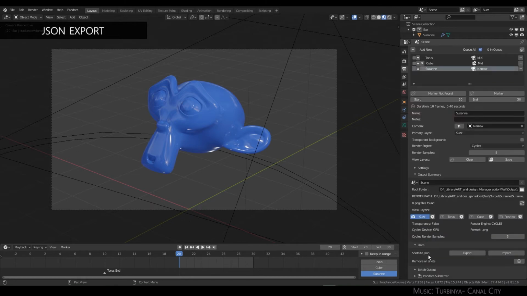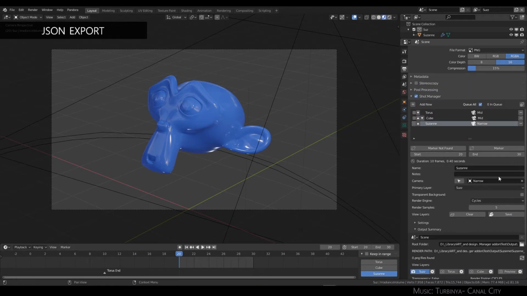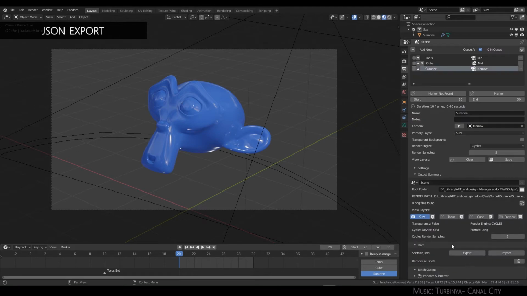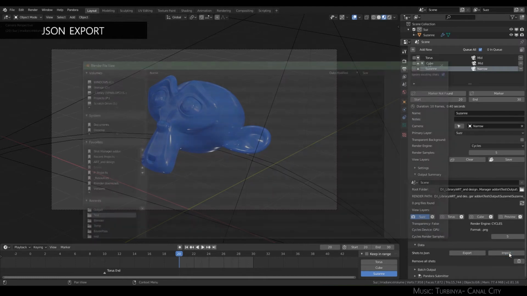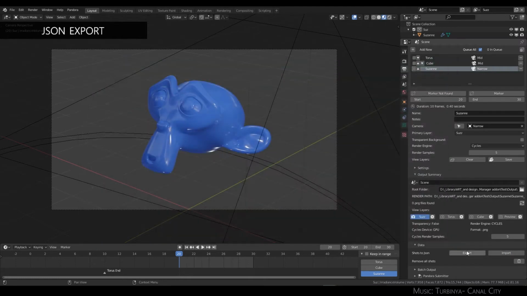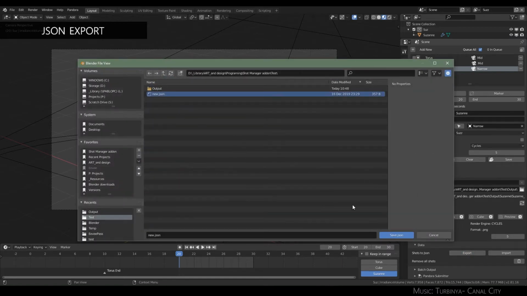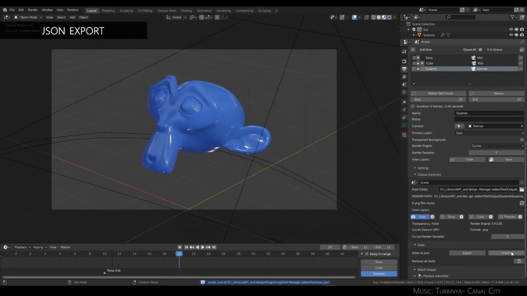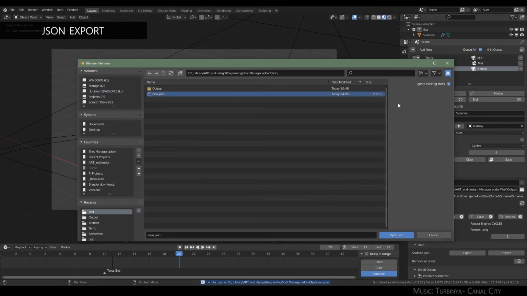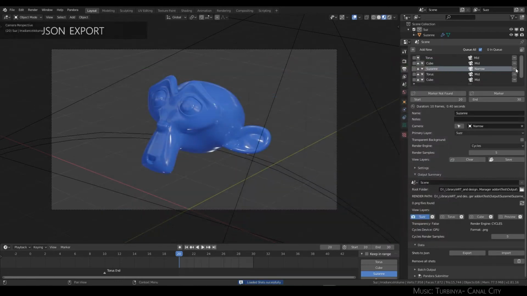Okay, so data is for backing up or transferring shot data, which is all of this, to another scene. When you export, you'll create a JSON file, so here. And when you import, you have the option to ignore existing shots. So if I turn that off, it'll double up on all my existing shots.